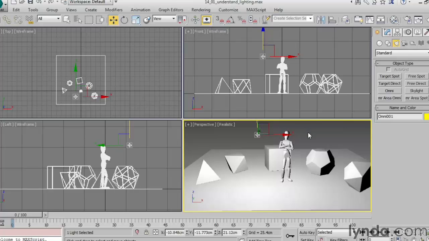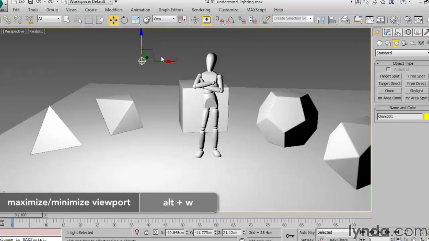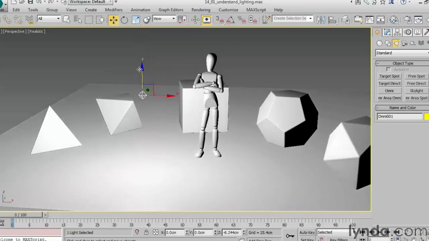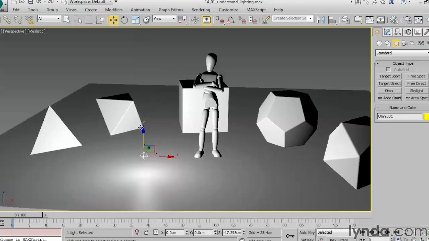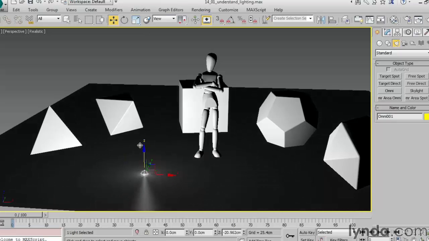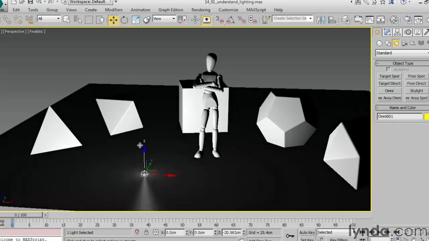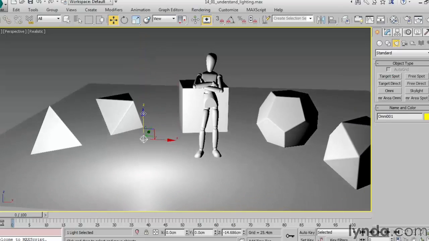This is something that may take some getting used to. Let me maximize this view with Alt-W. What you will find with computer graphics lights is that as the light moves closer to the surface, paradoxically, the surface becomes darker until you get to the point where the light actually touches the surface and that surface goes completely black. And that, of course, is different to the way light works in the real world. Usually, as your light gets closer to something, it gets brighter.